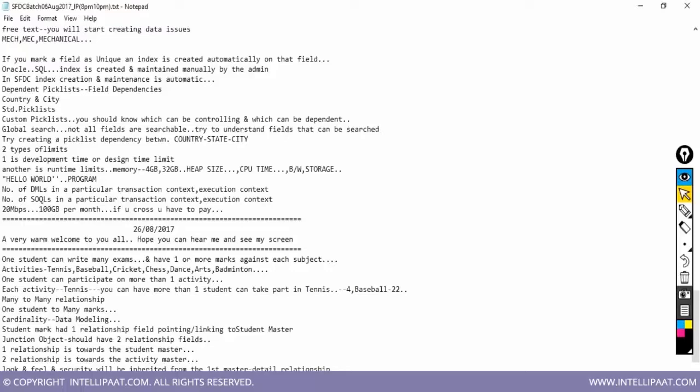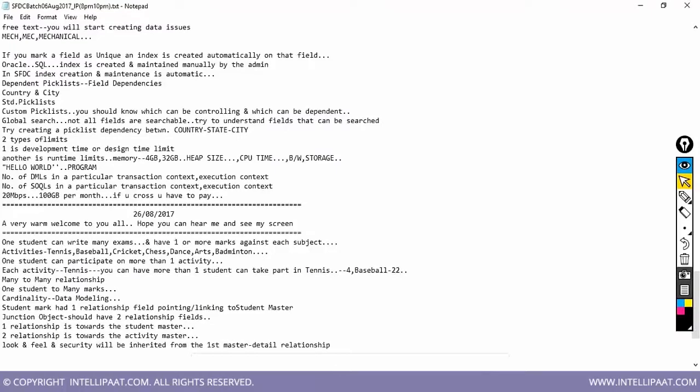Right? So you may have a question: do I have the option of going to a student master record and directly selecting an activity on the master, instead of going to the junction object and creating a record there? Say you would like to get a list of students who are part of a particular activity, or a list of activities a student is part of. All of that is possible and can be done.